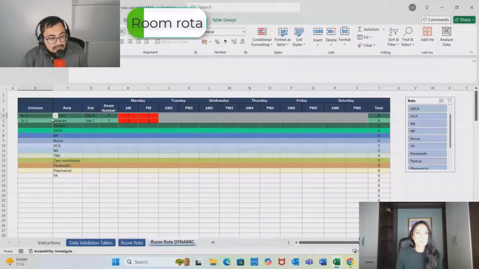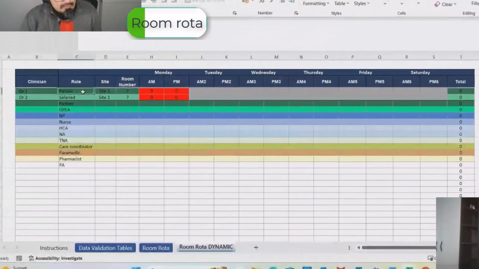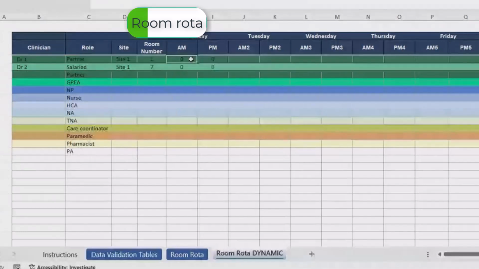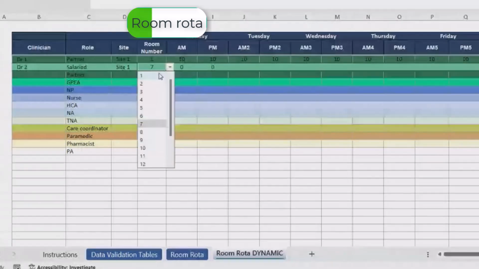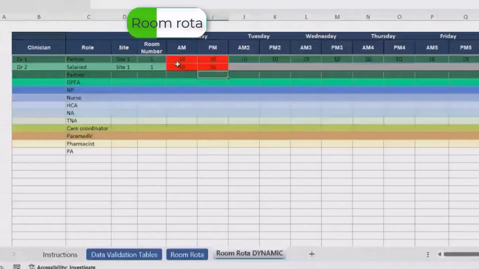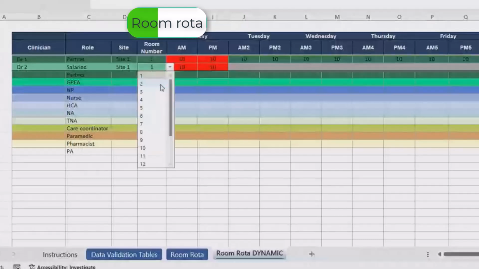So if we were to pick doctor number 1, who's a partner, they're at site 1, let's put them in room 1. And then on a Monday morning, we'll put them seeing 10 patients, and we'll take that along for the rest of the week. If we were then to have doctor number 2, who's a new salary that's just started with us, and we want them to be in room number 1 as well, we can then put them in for 10 appointments on a Monday, and then 10 appointments on a Monday afternoon. But automatically the spreadsheet will show you that you've allocated the same room twice. So you need to just allocate them to a different room.